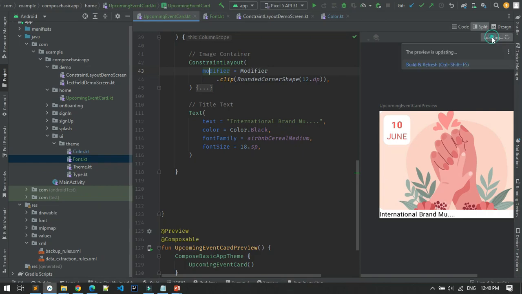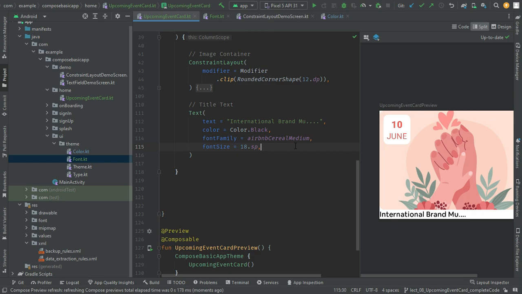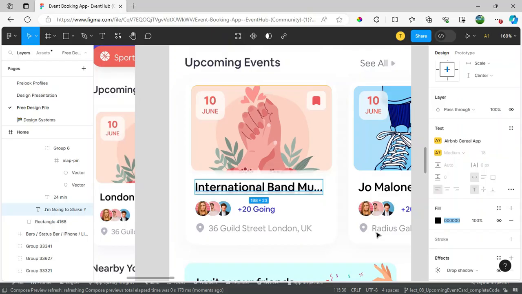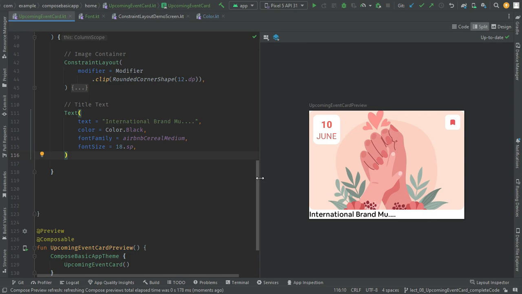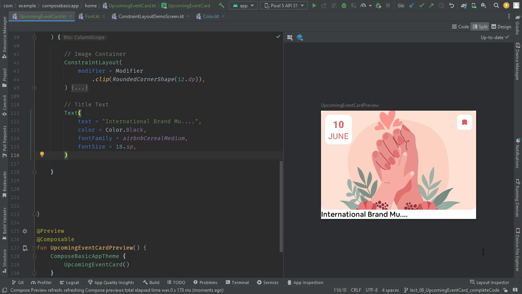I need to see the preview, so I need to build and refresh it so it will render the things which we have applied in it. Okay, so our preview has been rendered. So the next is, we have shown the text here. Is it according to the design which we are seeing?